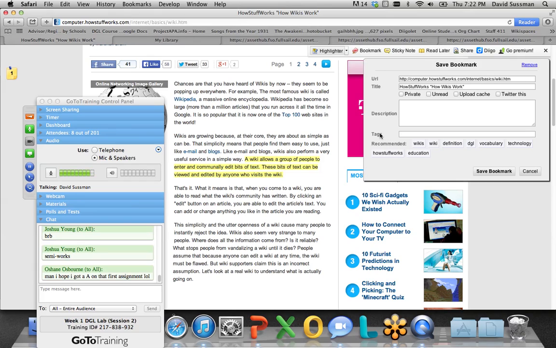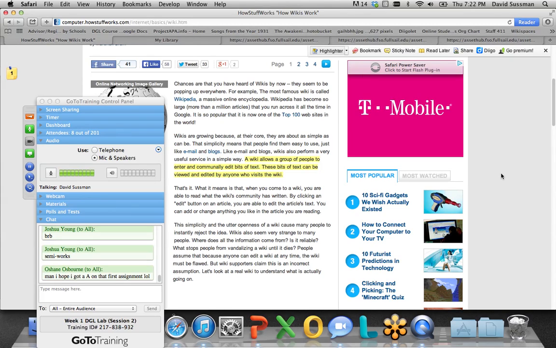And then you have to also add some tags. You can just choose from the recommended tags if you want, or you can create your own tags. I'll say definition, technology, DGL, right? Because the course is called DGL. And then if I click on Save Bookmark, boom, it's added to my DGL library.